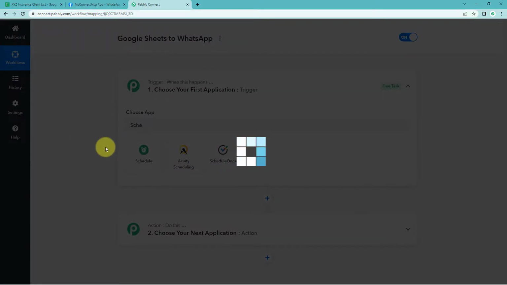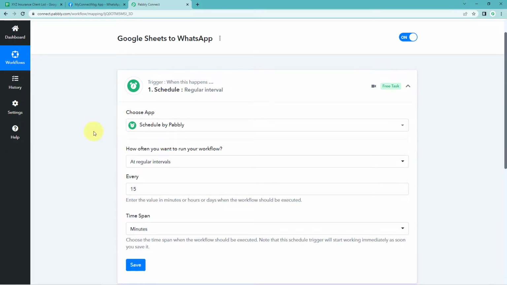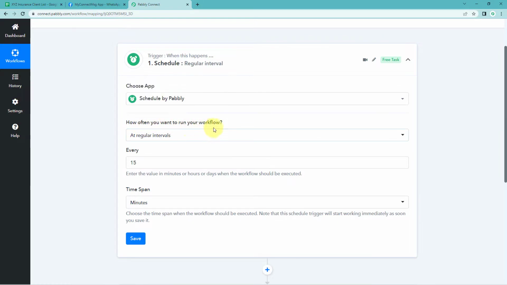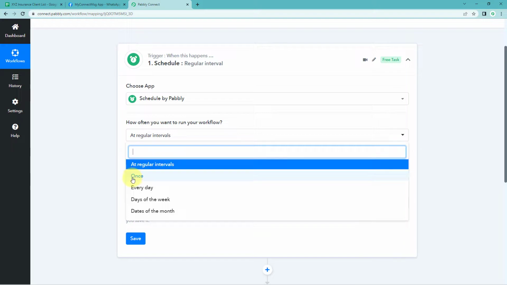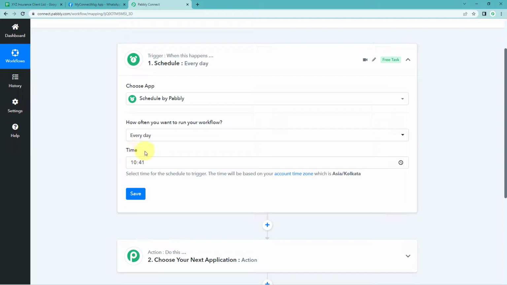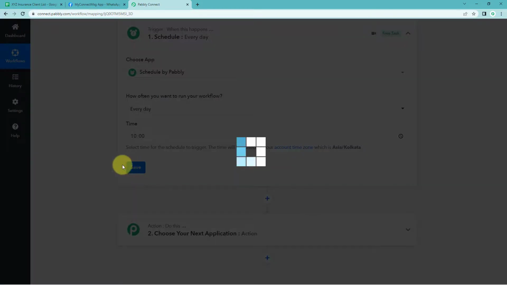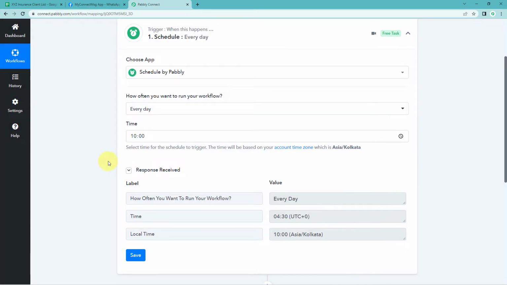Schedule it is. After selecting schedule by Pabbly, it is asking us how often you want to run your workflow. So in the drop down below, we have some options that like at regular interval, once, every day, days of the week and dates of the month. So we want this automation to be executed, to be run every day. So just select it. Then it is asking us for the time, that at what time we want this automation to run. So I want that at the morning time of 10 a.m. this automation should run, check for the client list, client data and send WhatsApp message. Then just click on save. And we have scheduled this workflow.